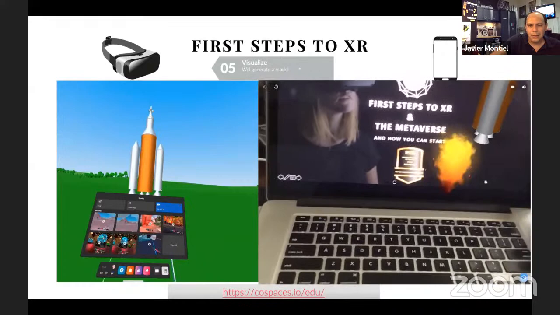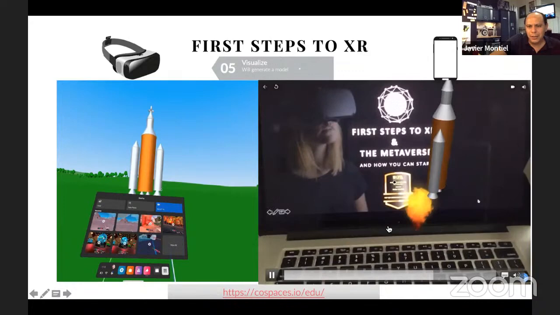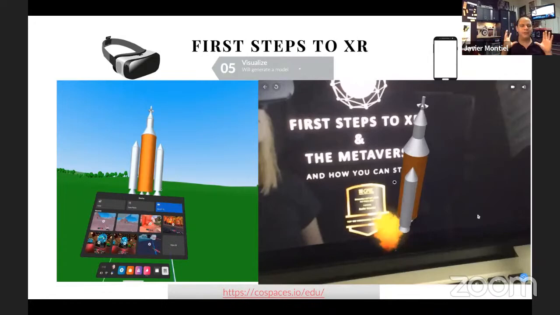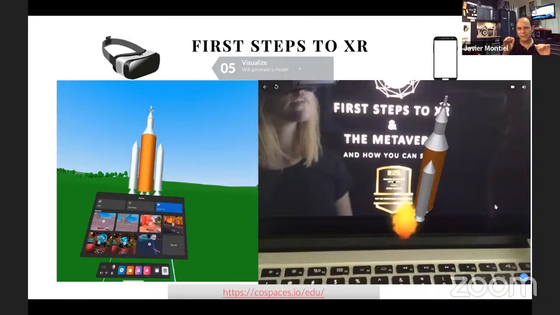And I can see my rocket somewhere around here. So again, you don't have to worry too much about making this something fancy. CoSpaces makes this easy for you and for your students, so you can concentrate a lot of your effort on research, on developing the academic language, and on developing those specific skills that you want to work on with your students in your classroom. So you don't have to worry too much about technical skills.